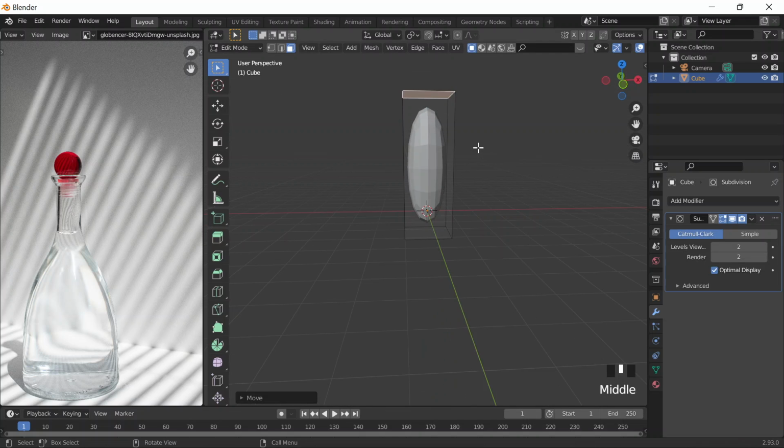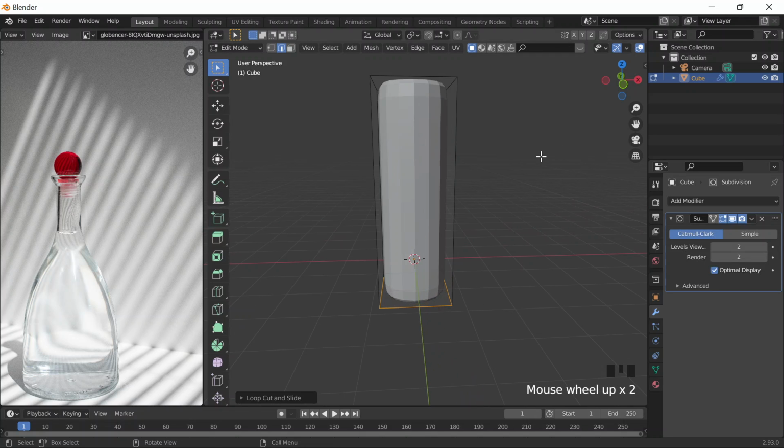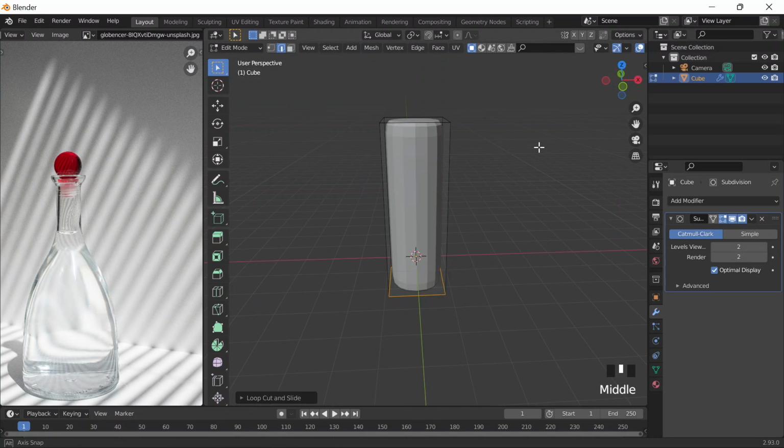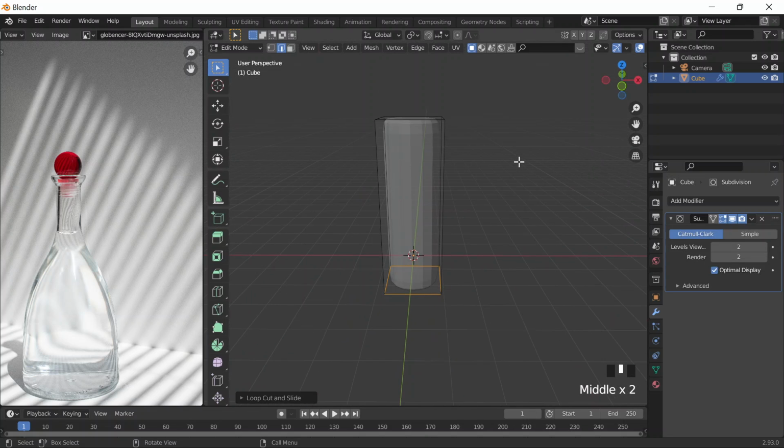And then to make it a little bit straighter, I'll do Control R for loop cut, and I'll just scroll it all the way up and do another Control R, hover over an edge to make it appear, scroll down all the way down. And then you kind of have a simple shape like this. Now I want to turn on Alt Z so that anything that I do happens throughout the entire mesh and not just where I'm facing.